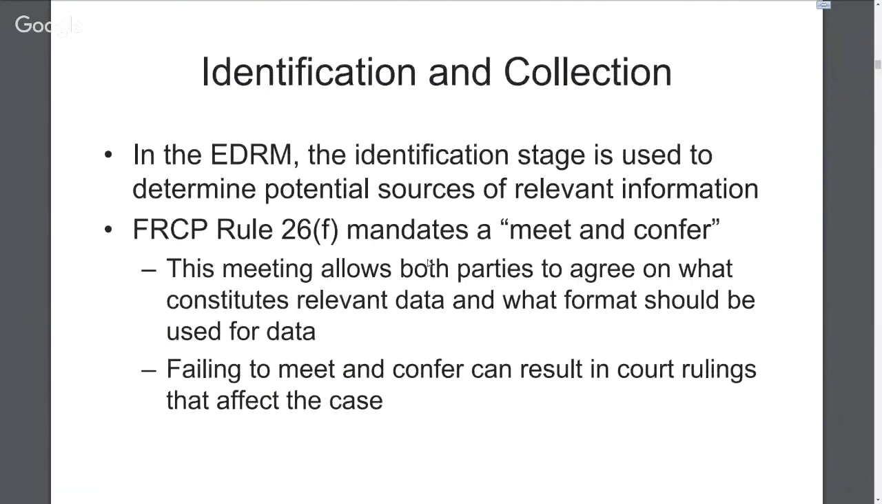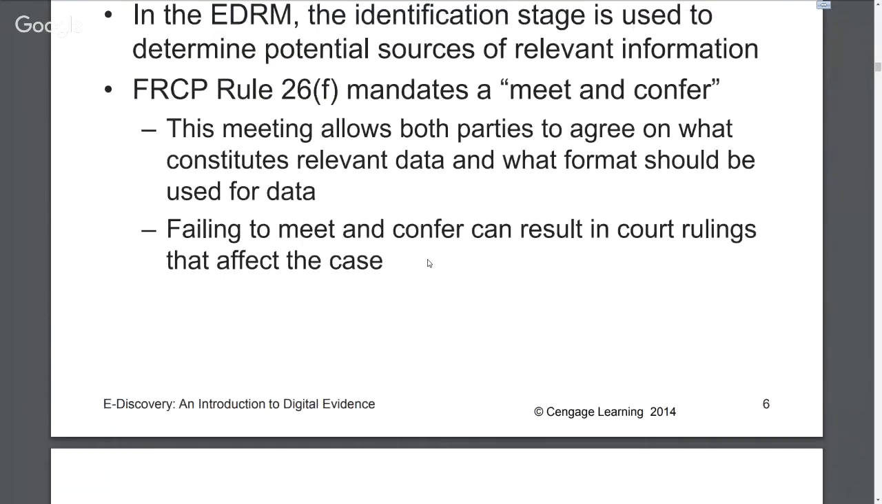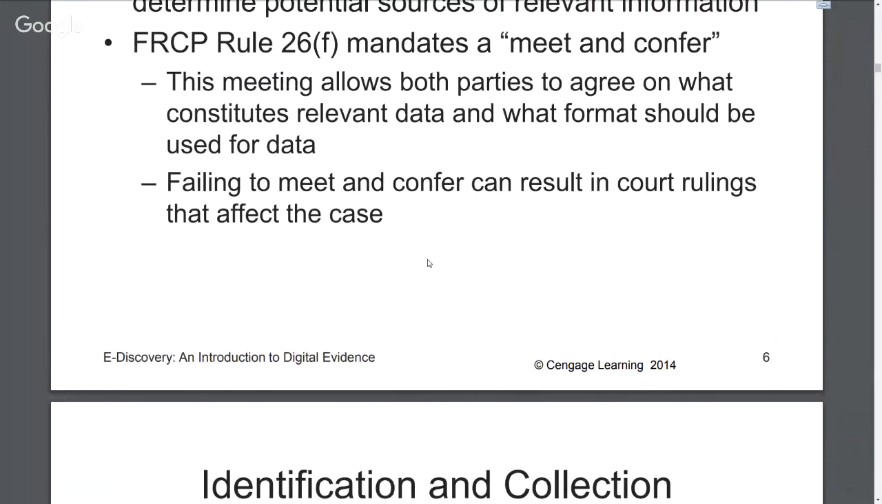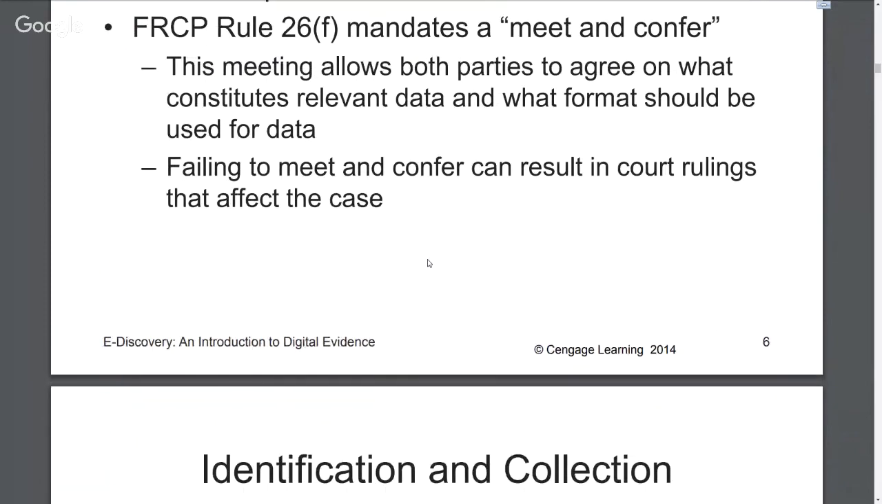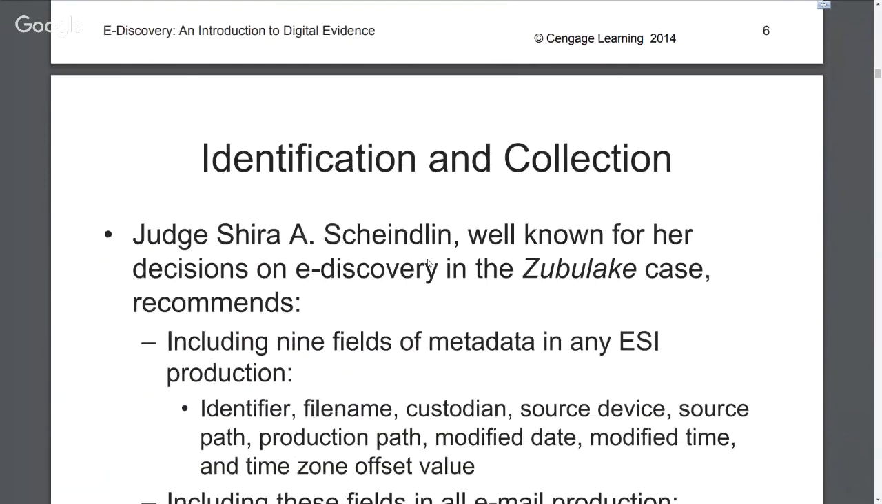In EDRM, the identification stage is used to determine potential sources of relevant information. The meet and confer, Rule 26(f), mandates a meeting that allows both parties to agree on what constitutes relevant data and what format it should be used in. Failing to meet this can result in court rulings that affect the case, either positive or negative, depending on which you are, prosecution or defense.